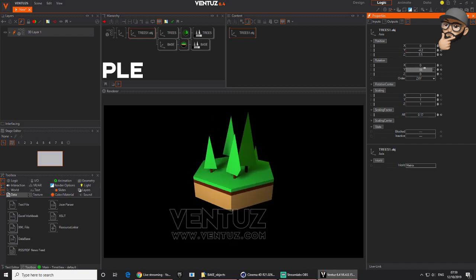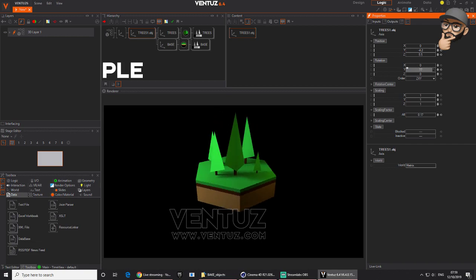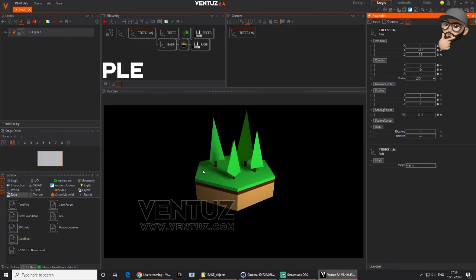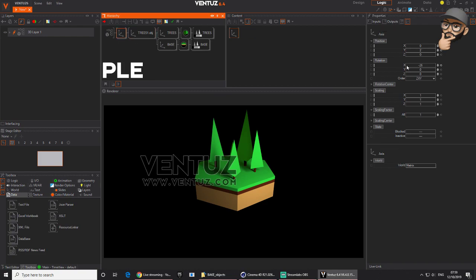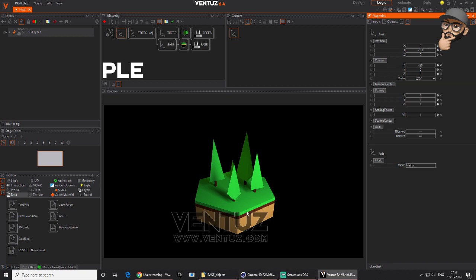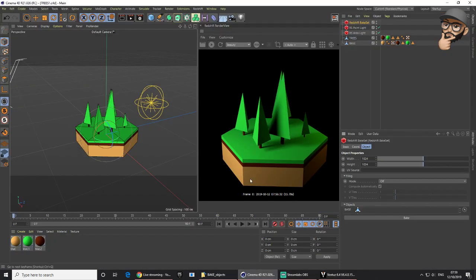Which is cool. I think it's pretty cool. And you can play around with that, the lighting, and when you're happy with the scene, you can bring them into your Cinema 4D. So let's make another little tile that we can bring in.